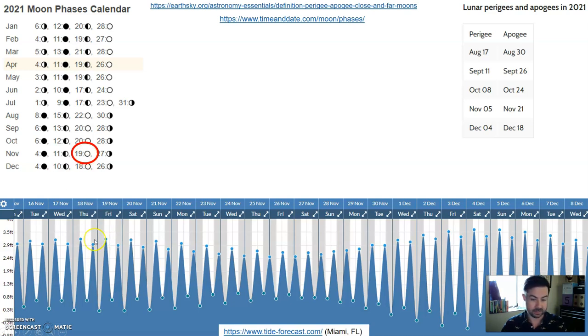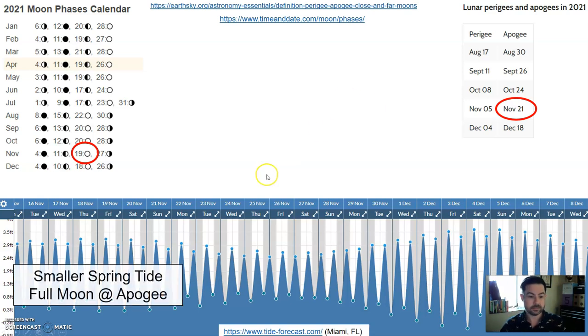All right, so full moon. I see that looks like a spring tide here. I have high highs, low lows, so we have a spring tide. But that is around when the moon is in apogee. So it's a full moon, so we're going to get a spring tide, but it's apogee when the moon is further away from the Earth. Therefore, the high tides won't be as high as another spring tide. So we get a smaller spring tide because the full moon is in apogee.